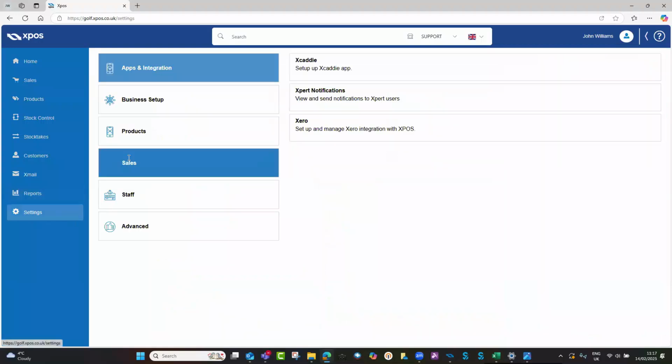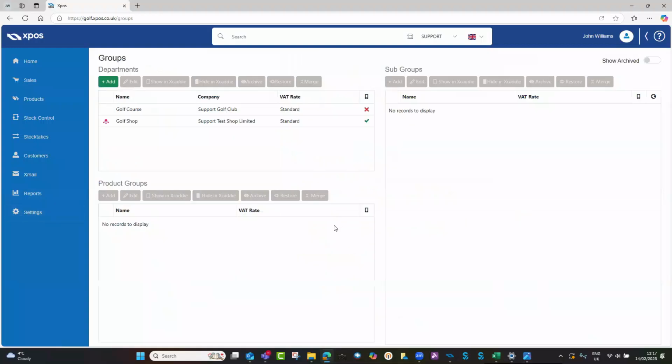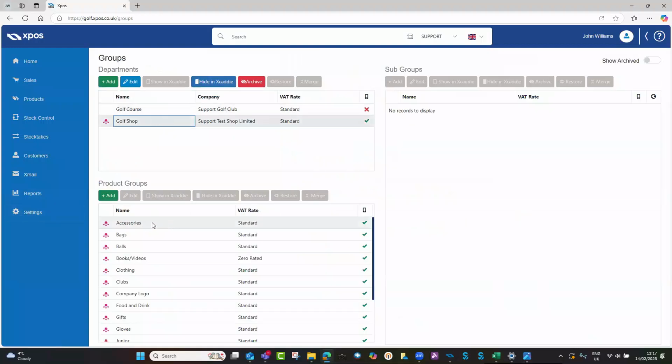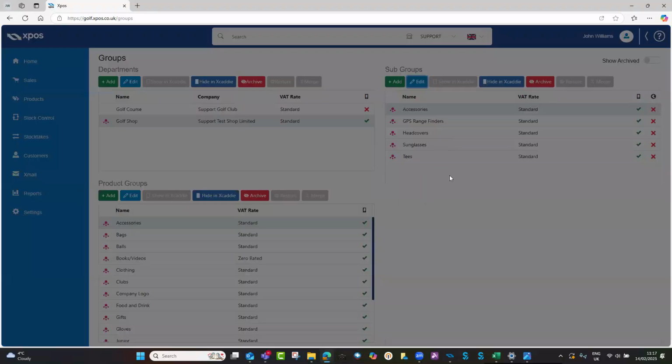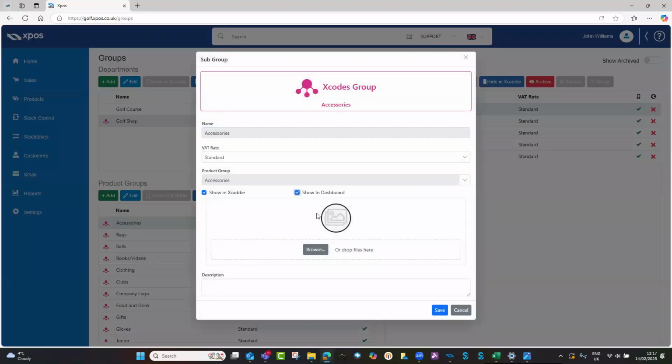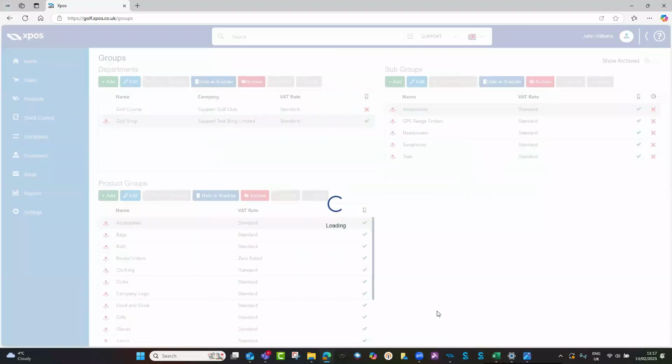So if you go into settings, products, and groups, select the golf shop. I'm going to click on accessories here. Now, you do need to enable them by subgroup, but you can choose, do you want all of the individual subgroups here, all 5 of these displayed, or just accessories and GPS? You can pick what you want. So I'm going to pick accessories, edit, and all I'm going to do here is put a little tick box to say show in dashboard.